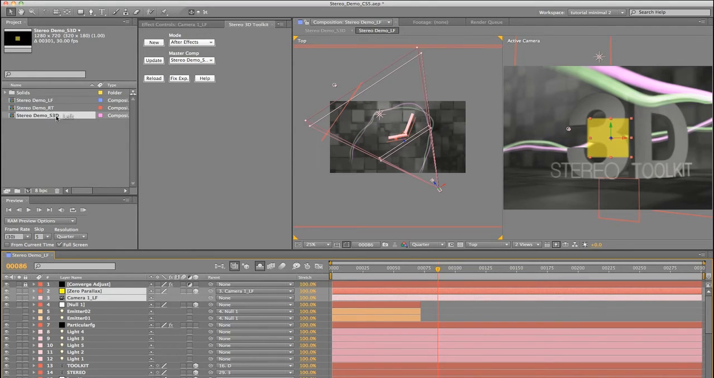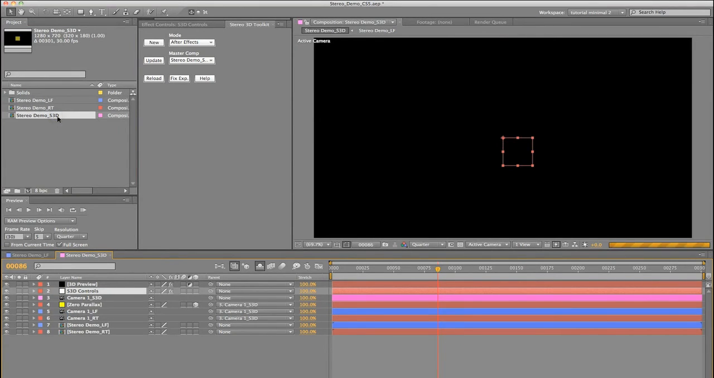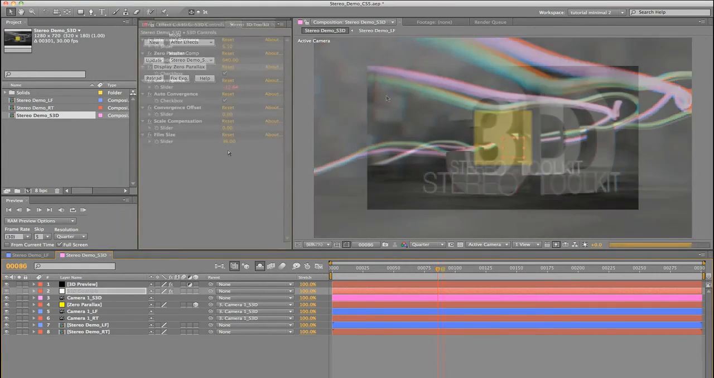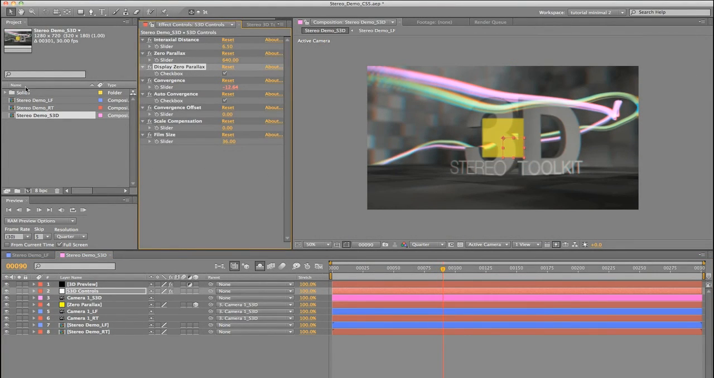We can confirm this is true by going into the Master Stereo 3D composition. By looking at this preview, you can see that the streaks in the foreground are popping out of the screen. The logo is sitting level with the screen. The streaks behind the logo and the background are sinking into the screen. The last thing we will look at is the update function.